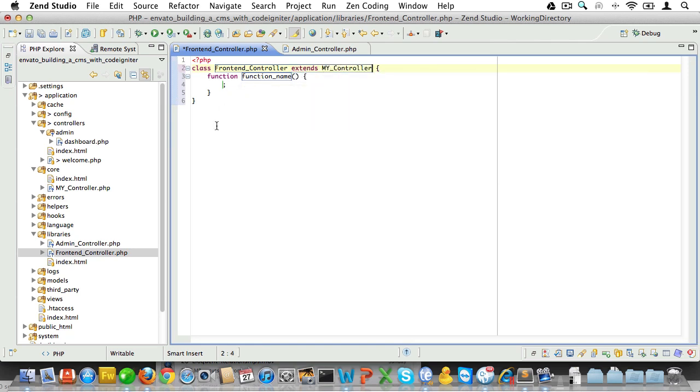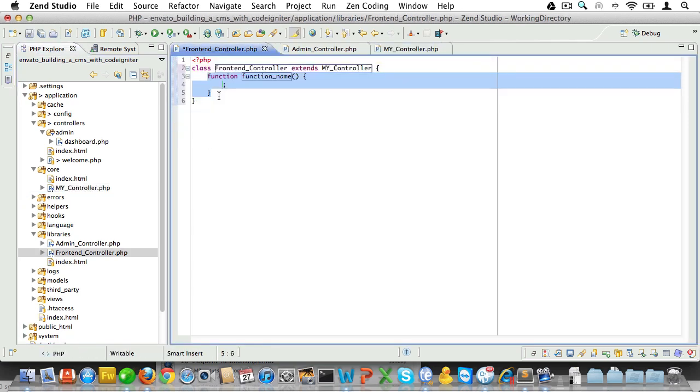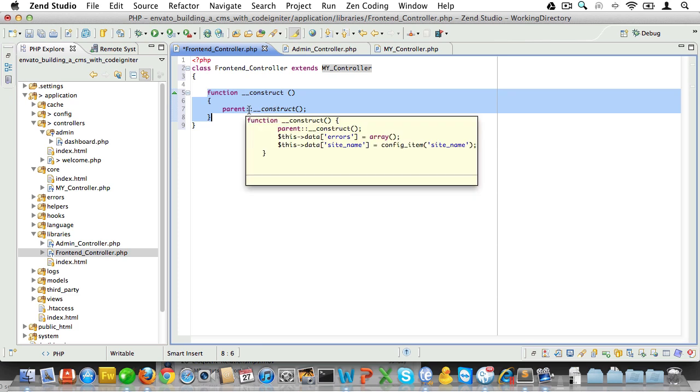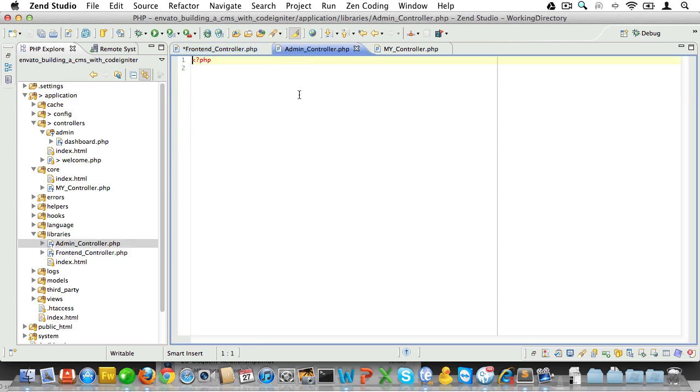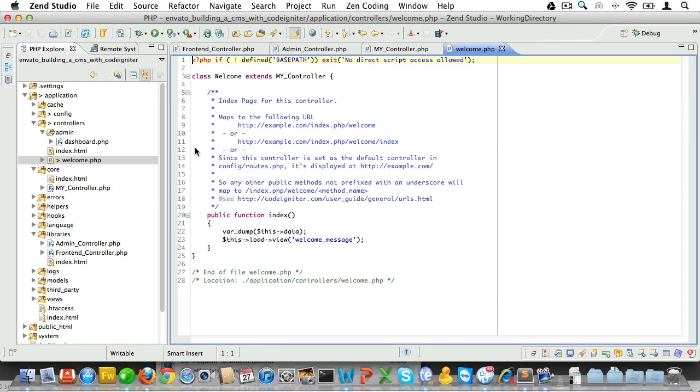And let's just copy the constructor from the MY_Controller class, paste it in here, and clean it up. So now we have a front-end controller that extends MY_Controller, and its constructor will call the constructor of the parent. Select and copy that, and just paste it into the admin controller, and make sure we name this class Admin_controller. Now let's see what happens if we have the welcome controller extend the front-end controller instead of MY_Controller.